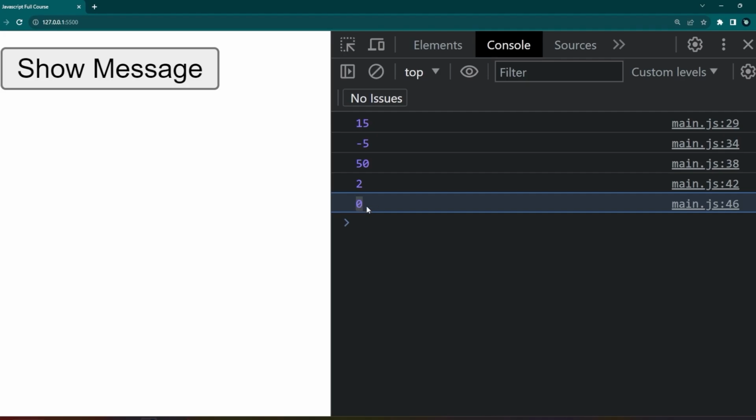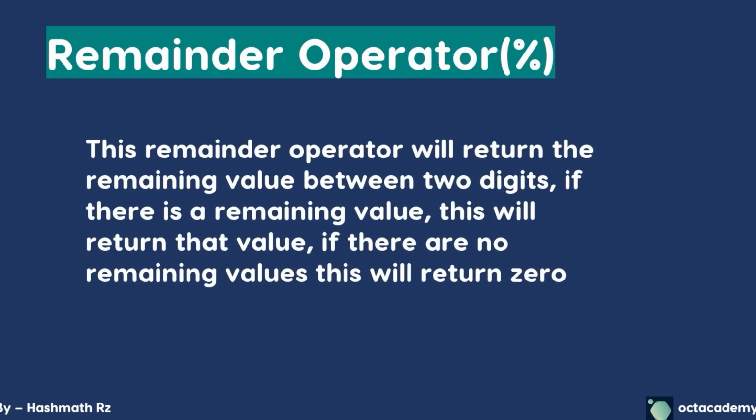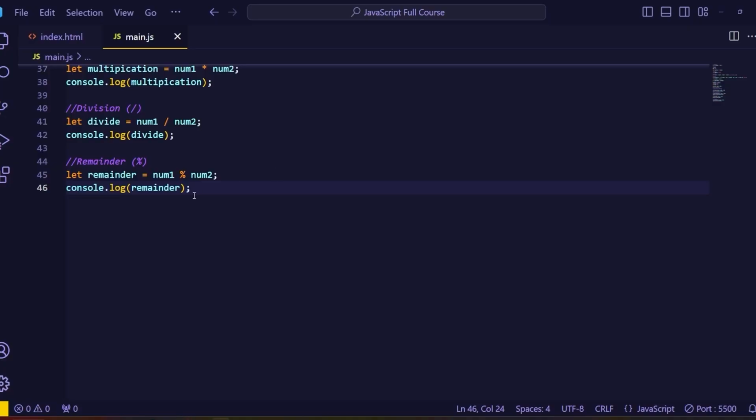Awesome, right? So guys, this remainder operator will return the remaining value between two digits. If there is a remaining value, this will return that value. If there is no remaining value, this will return 0. Hope you guys got the idea. Alright, let's move on to the next operator.